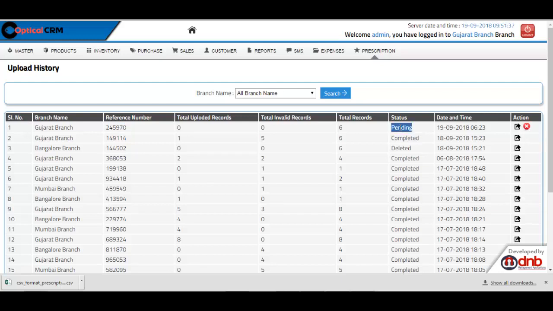So until this particular batch is processed, because in our system we will not process the data immediately. Every night an automatic software will run to upload all your data into your database. So till that time you can cancel this upload if you have found some problem, if you have found some error, or if you feel that data is not correct, you can delete the record. It will go into deleted status like this, and we will not process that data. So you have to re-upload the data. That you can do anytime before it is processed.